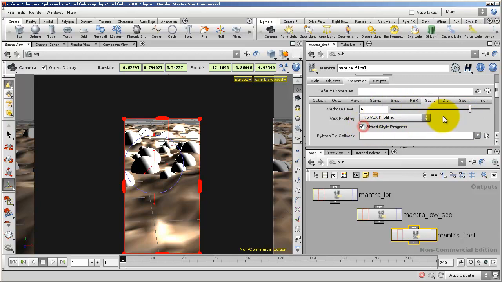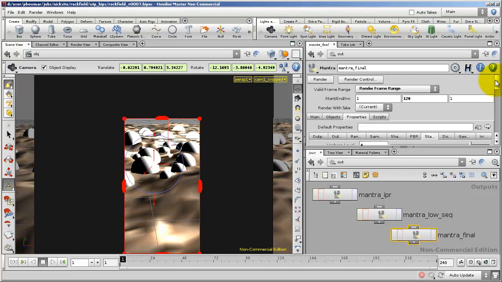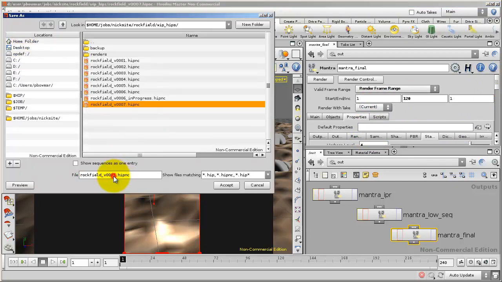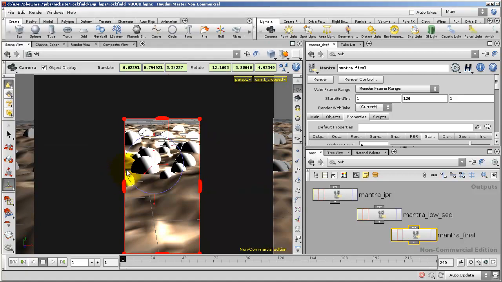And I'll turn on Alfred style progress. Alfred style progress will tell me a percentage complete on each frame. So if you're looking at this in a non-graphical interface while rendering, you can see how far along each render is. Alfred, by the way, is a render controller that Pixar manufactures. At this point, I should probably save one more time. So I'll save this as my final, version 8. And then I'll click render and off it will go and render the field at final quality.